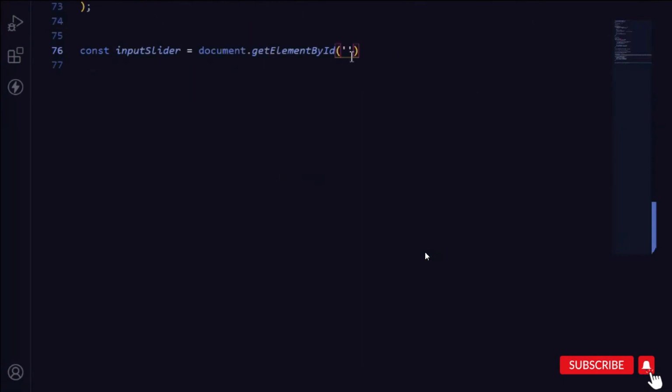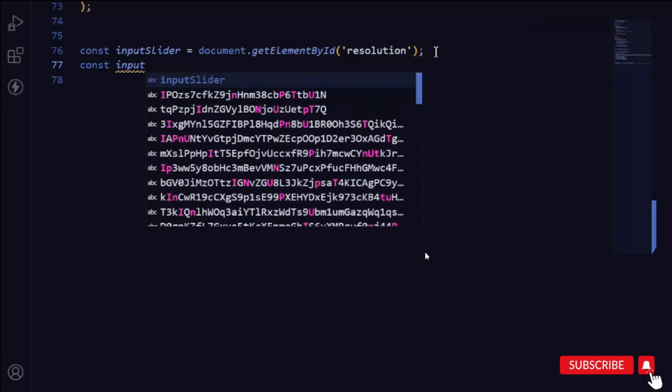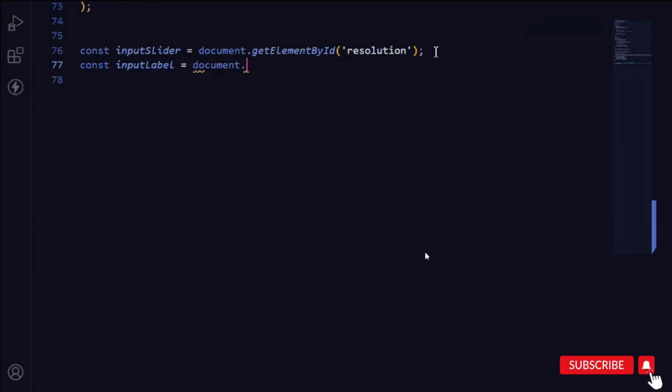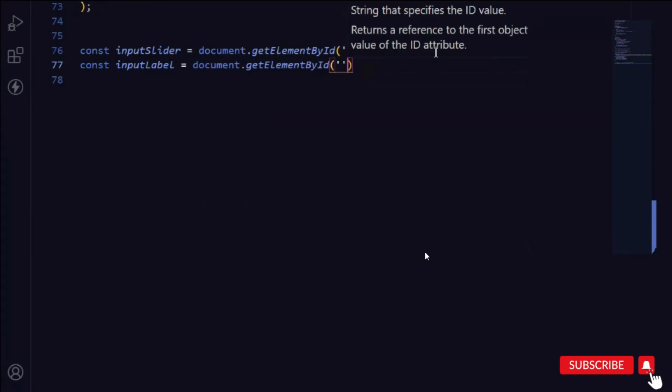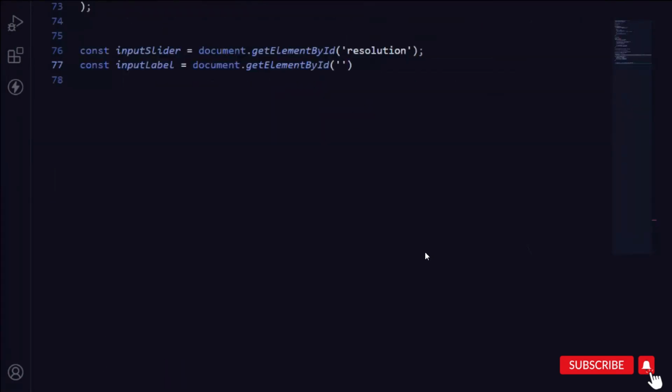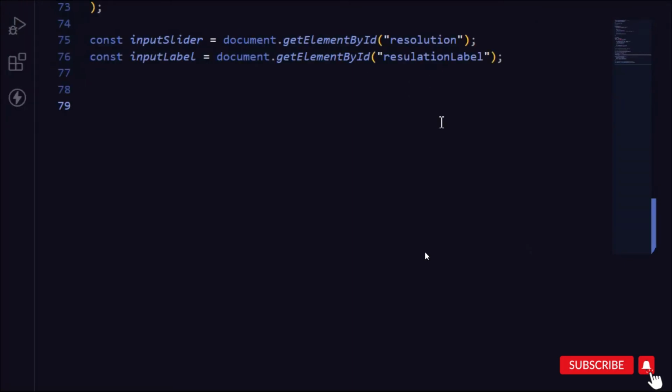Simply resolutions, and I'll take another variable. This one I'll call input label, and document.getElementById, inside that I have to take this one, a resolution label. Okay. And now I'm going to use object-oriented programming, because this will make our work very easy, because we have to create certain styling over and over again. So that's why I'm going with this approach. Okay, I'm going to use object-oriented.